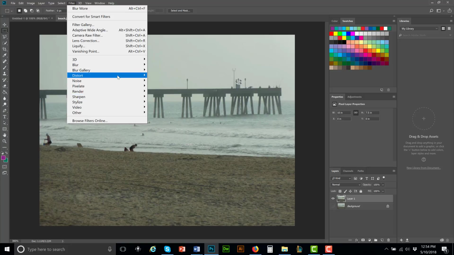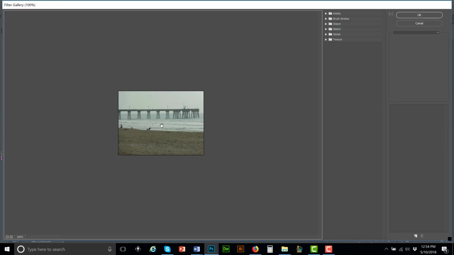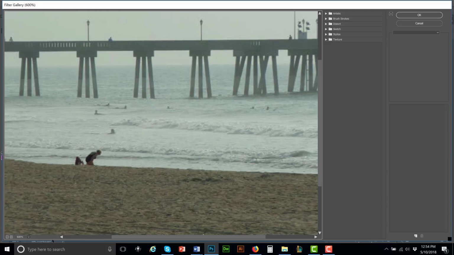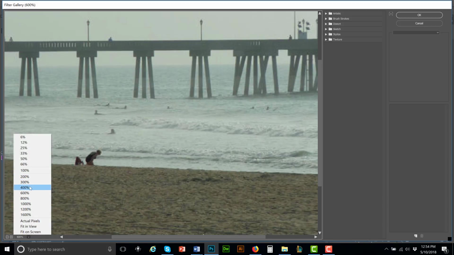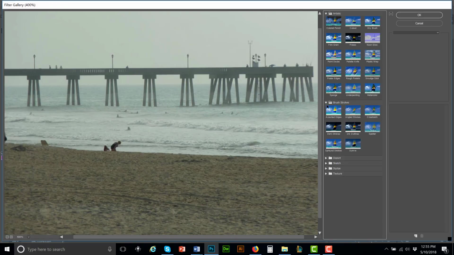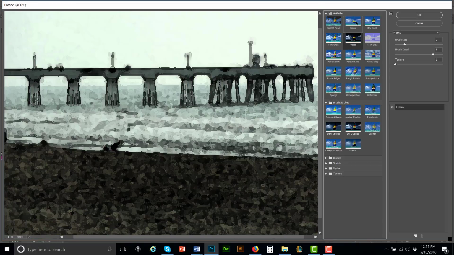But the best way to really see most of the filters is to go to what's called the Filter Gallery. It opens up your image. I'm going to zoom into my image a little more. There we go. Let's zoom in a little less than that. There we go. And right here on the side, I see these folders. They have all different options.